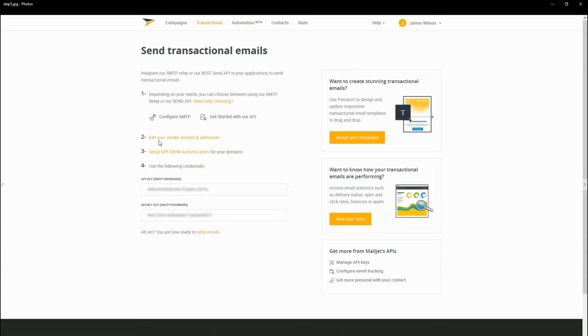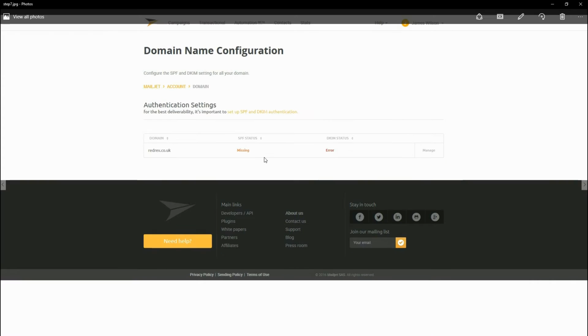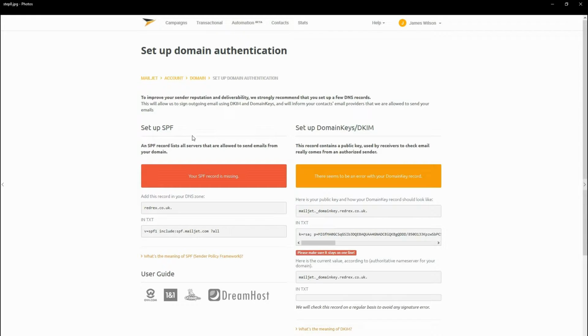Once you go back to this screen, you've also got an additional step 3. This is optional, but this will also enable you to have a better reputation when sending emails. If I go to that screen, you'll be sent to these authentication settings. So click Manage, and then you're presented with this screen.